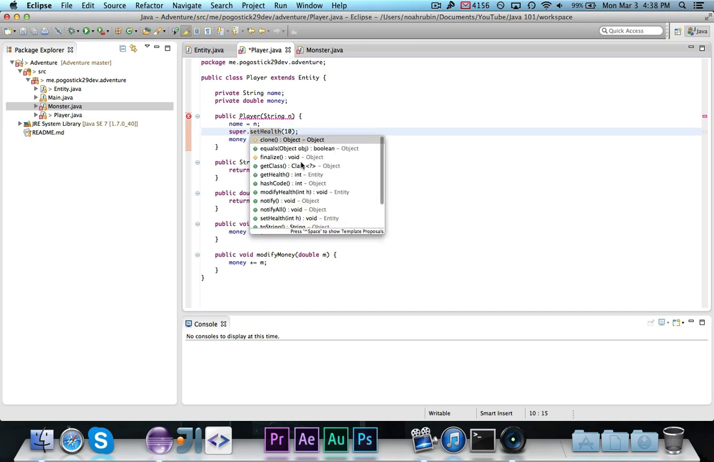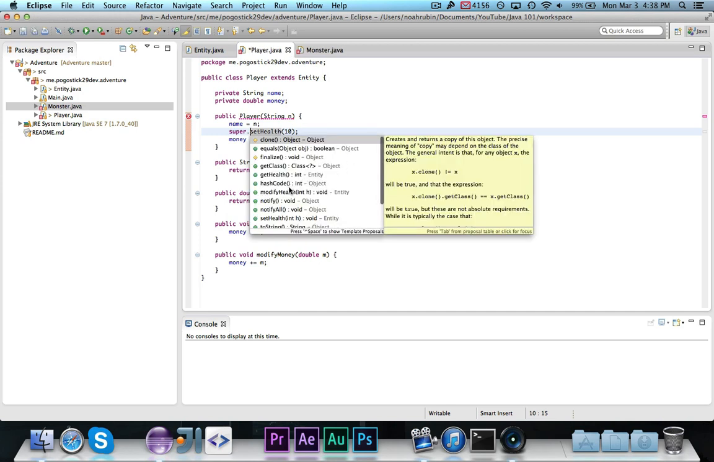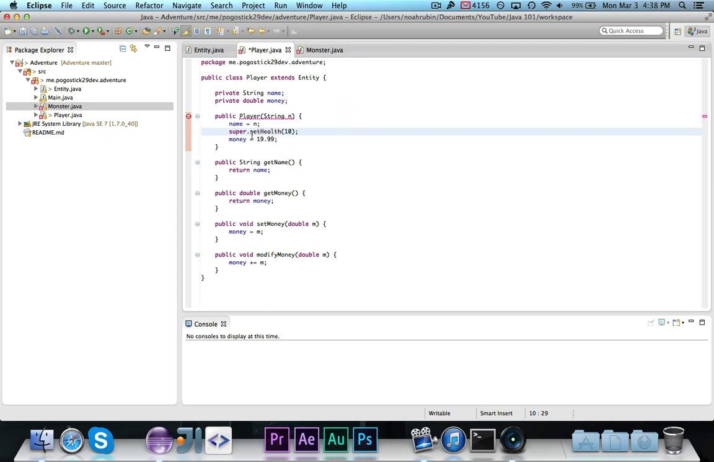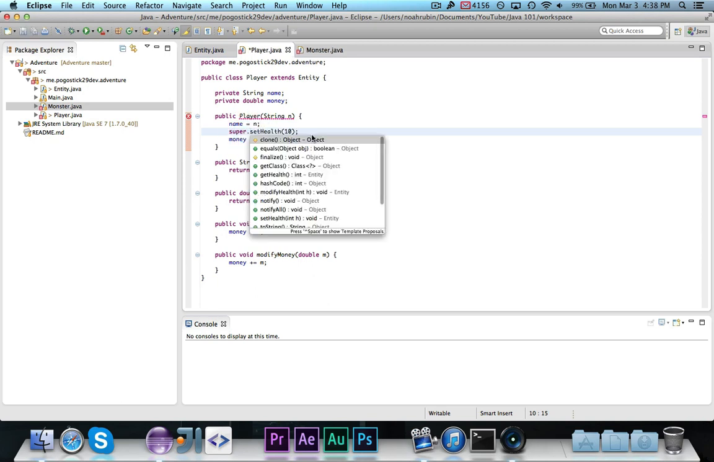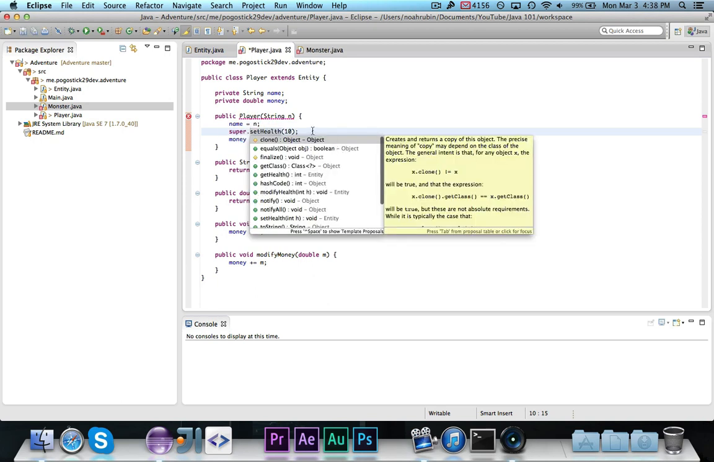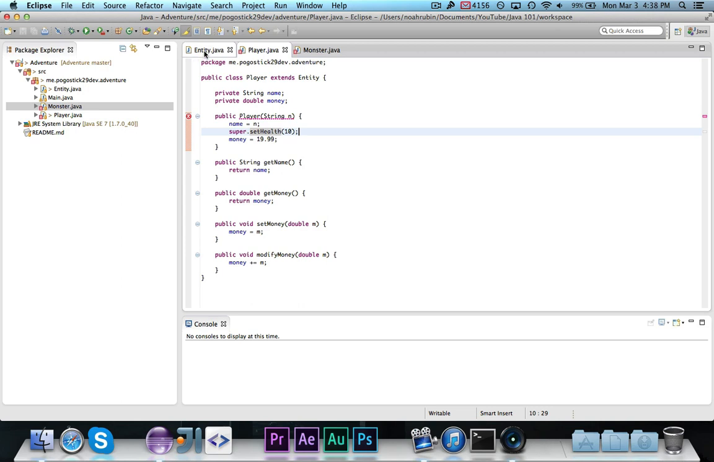And as you can see, by typing super dot, you'll see get health, set health, modify health, but you will not see anything about money. That's because when you use the super keyword, it only refers to any classes that are above it. You'll also notice that all of the object methods are there. That's because object is a superclass of entity, which is a superclass of player. It's a little bit confusing there, but don't worry.